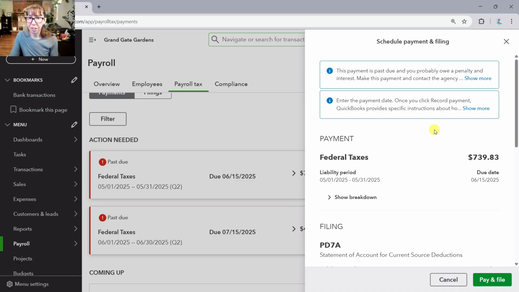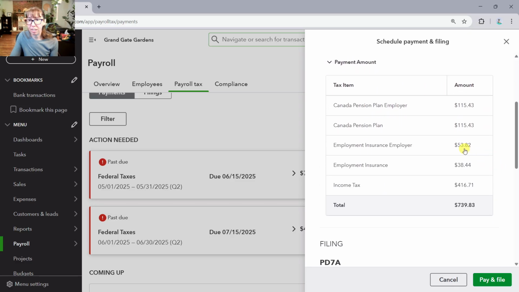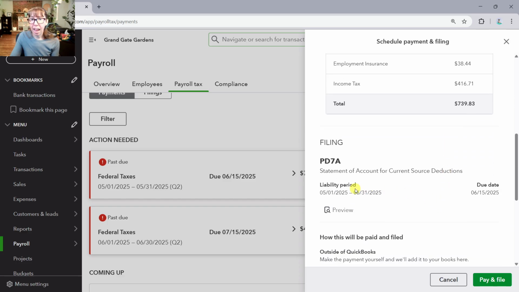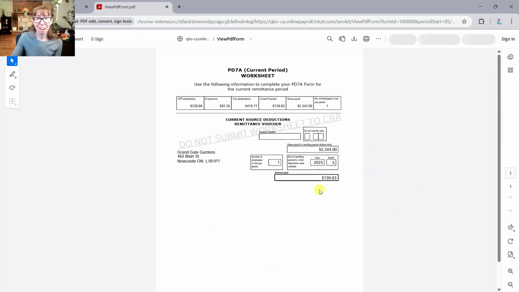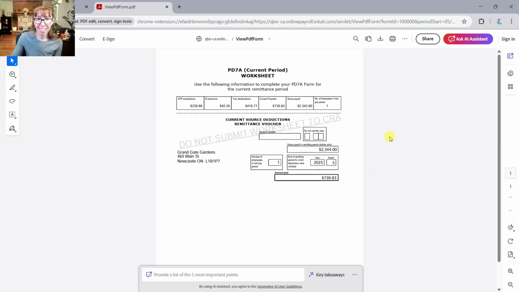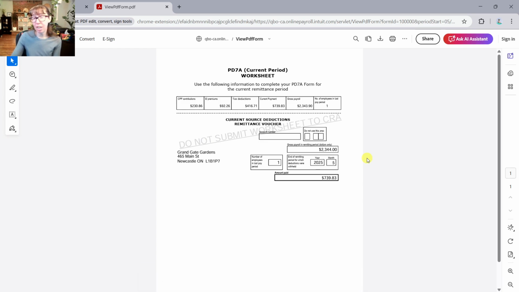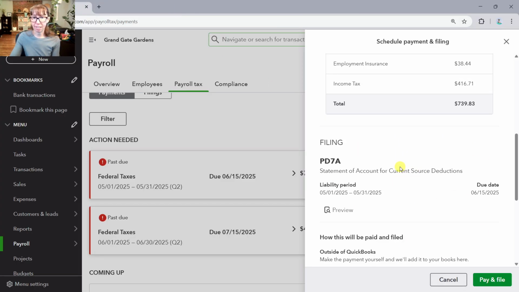So if we look here, we can see that it is showing the breakdown of what the payment entails. And what I like is it does give us quick access to the PD7A. The PD7A is like the old school payment form that we used to have to fill in before there was even online banking. So this is a vestige from an older era. But it is helpful because when we pay CRA online, either through our online banking or through CRA My Payment, it does ask for the gross payroll and the number of employees. So these two boxes are what you need. So I do like that it has the PD7A at quick access there.